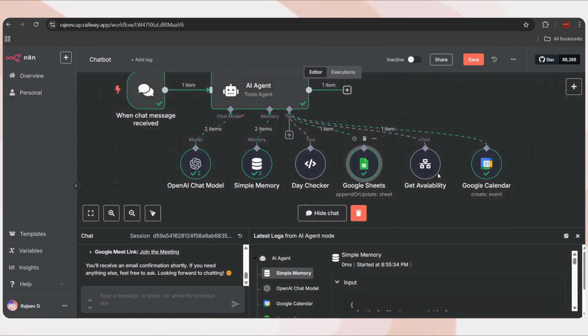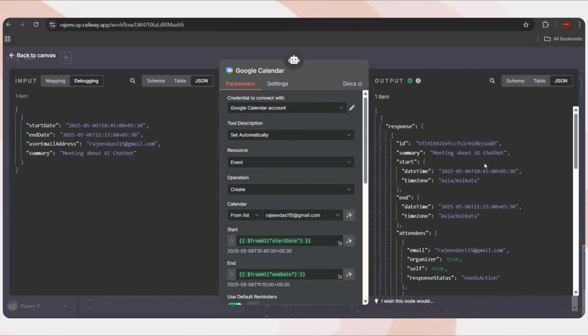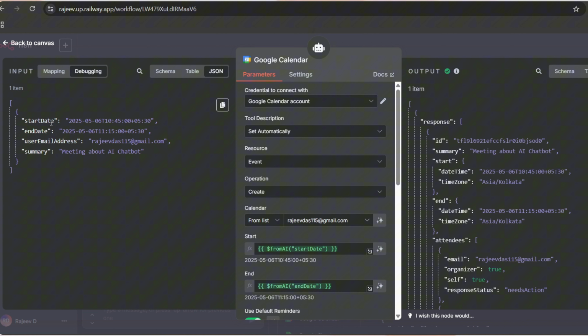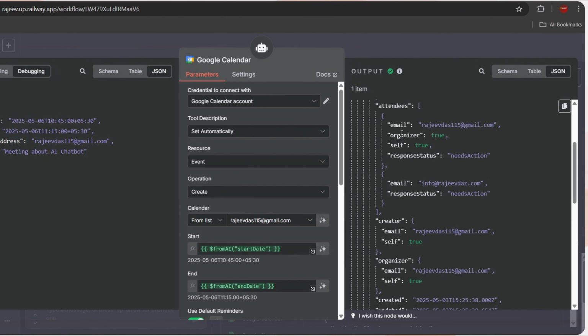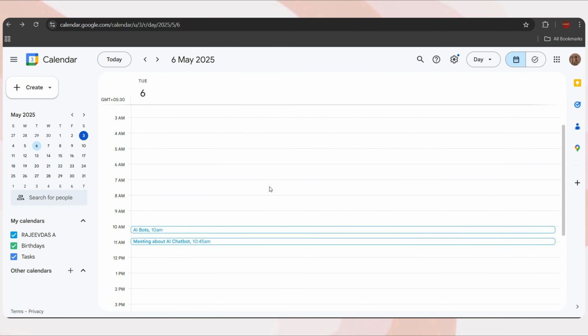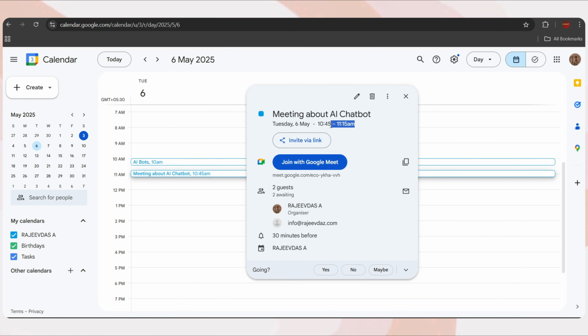Back to the canvas. Let's open the Google Sheet node. Here's the input with all the necessary details, such as start date, end date, user email address, and summary. On the right side, we see the booked appointment details. Next, let's open the Google Calendar, and there we go. The booking has been completed accurately.